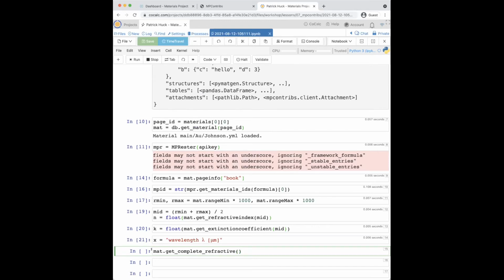We can basically assign this to a variable refract, initialize it as a data frame with get complete refractive as the first argument, and the columns we want to name them the x that we just defined. So that's the x-axis title wavelength, and on the y-axis it's n for refractive index, close parentheses. So this will give me a data frame for the refractive index.